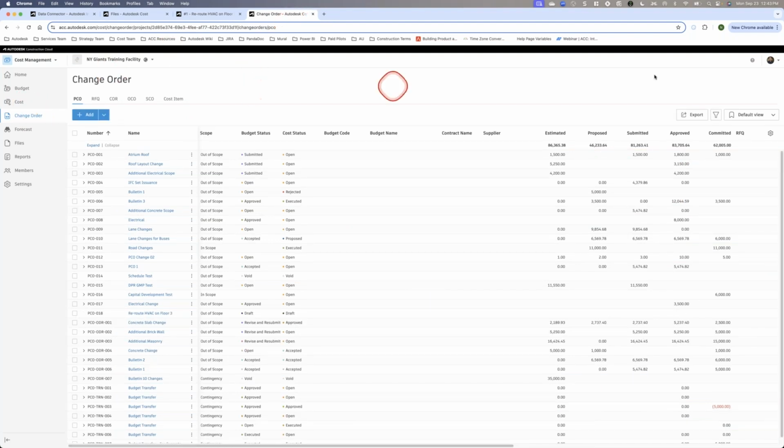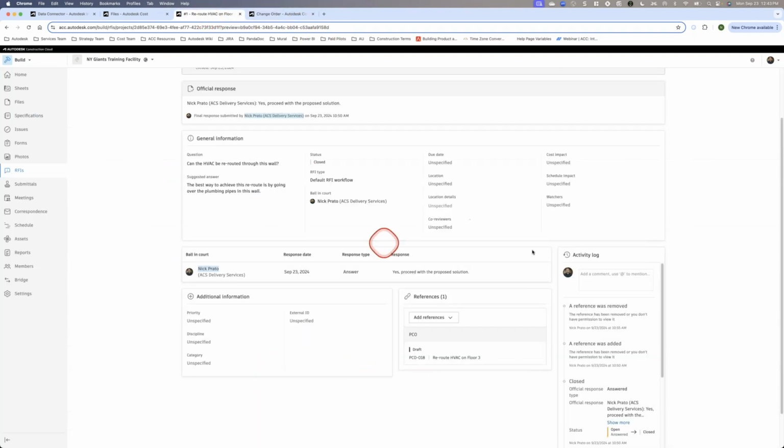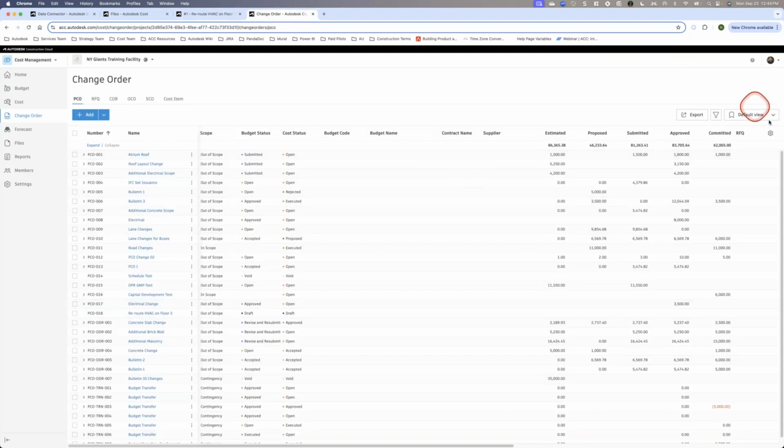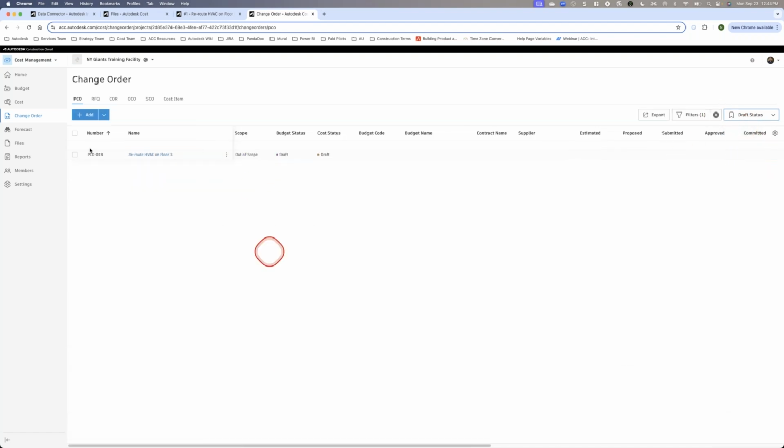And what I can do now is I actually have a view saved, so I can see all of my PCOs that are in draft status. So when you create a PCO out of the RFI, it'll automatically add it to your PCO log as draft. So if I go to my draft status, it'll show me all of my PCOs that are in draft. So I know, hey, this was added from an RFI.